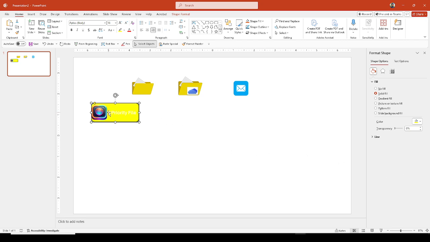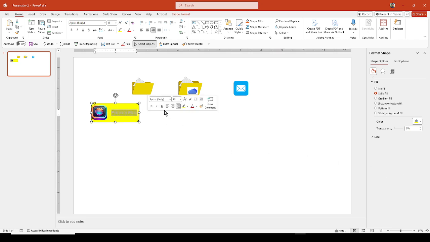But now our priority file is white, right? So we got to highlight that again. And nope, we want the font color. We're going to change that to automatic. Now we got this priority file button.